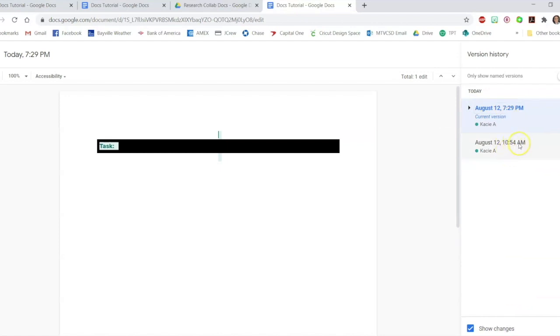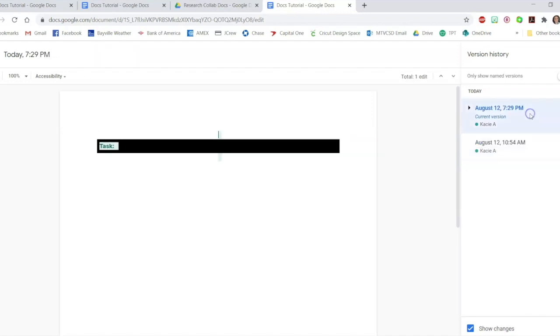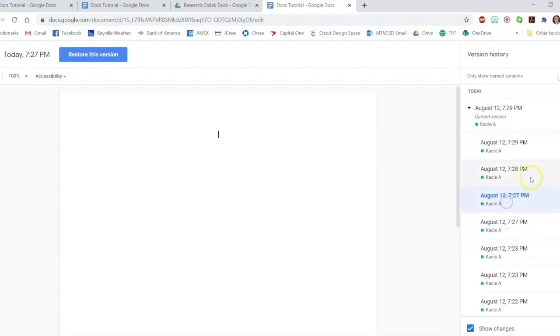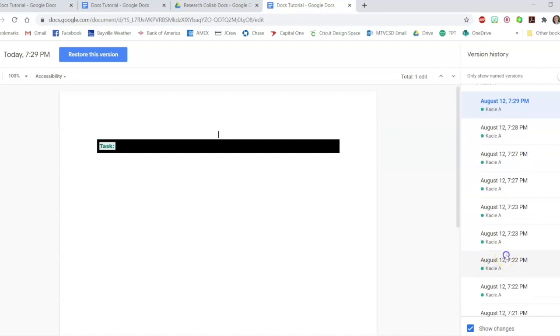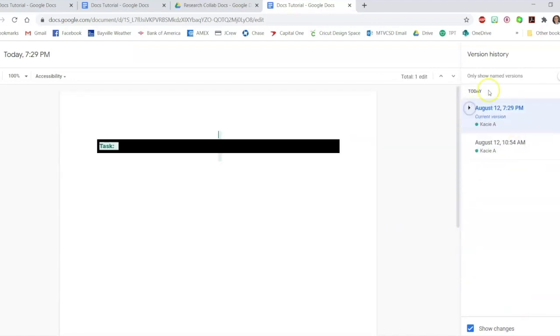or it'll break it down in bigger chunks if there was a small change and then hours later another change. So you can go in and see, and it will recall what it looked like during each of these versions. So if I go through, I can see when I added in the table, when I added in the task. I can see anything that's been altered in this document.